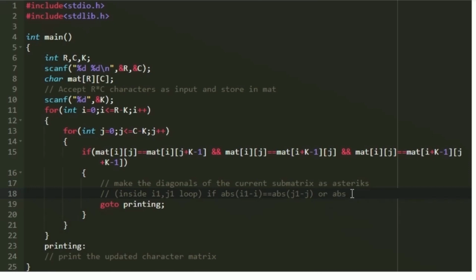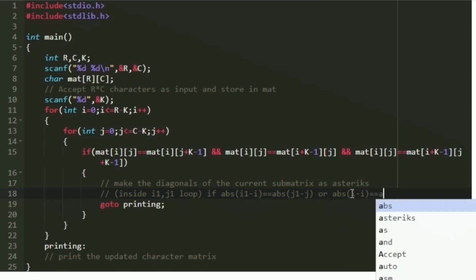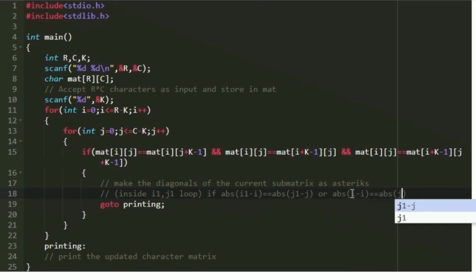And the other condition is we will be checking whether the absolute difference between I1 minus I is equal to the absolute difference between J1 minus J plus K minus 1. So in every iteration of the nested loop, we can include these two conditions and check whether the particular element is present in either the left diagonal or right diagonal. And if any one condition is satisfied, then in the particular submatrix at the index I1 J1, we should be updating the character to asterisk. So finally, after the execution of the nested I1 J1 loop, the diagonal elements will be updated with asterisk.